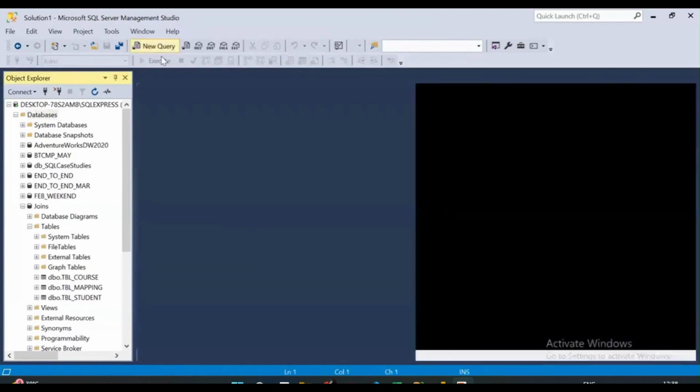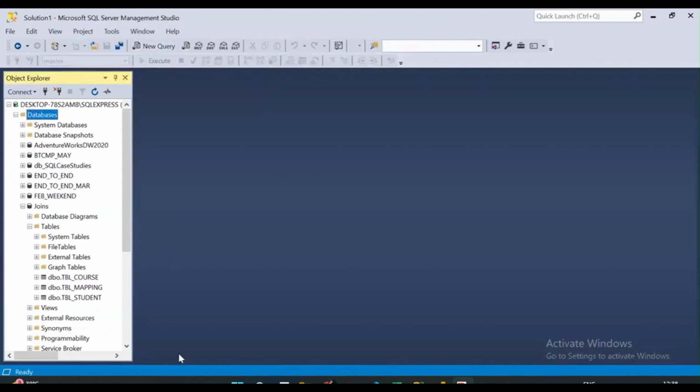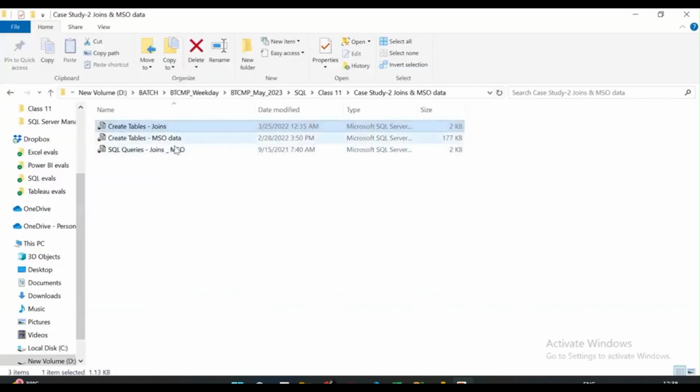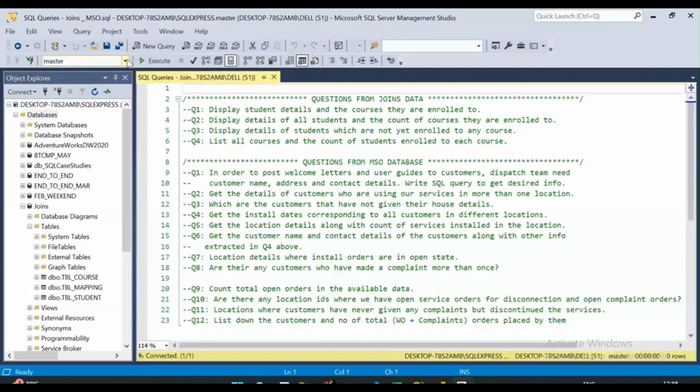Okay, new query. The first thing that I will do, one second, let me open up the questions also. Okay. Before attempting the question, let me select the database, which is joins. And first, what will I do? I will try to understand what data I have in the tables.